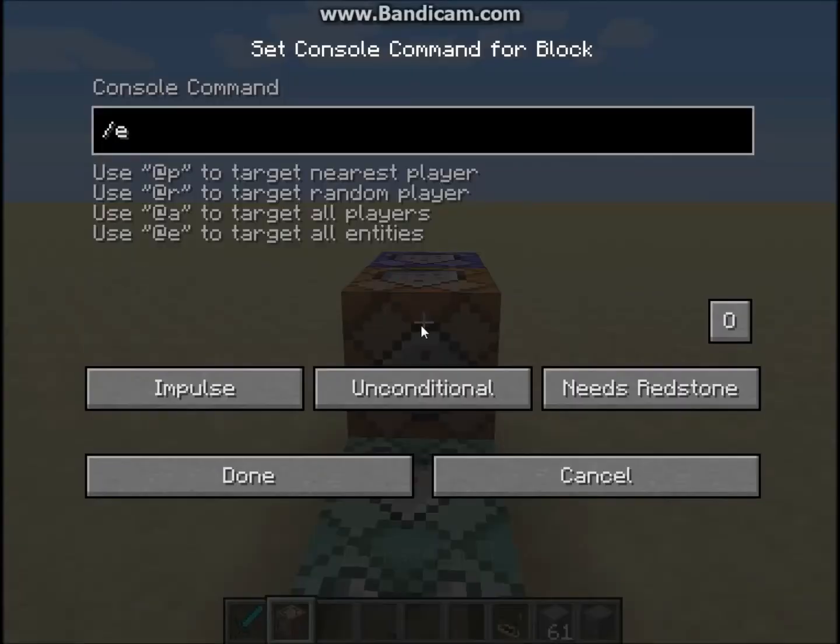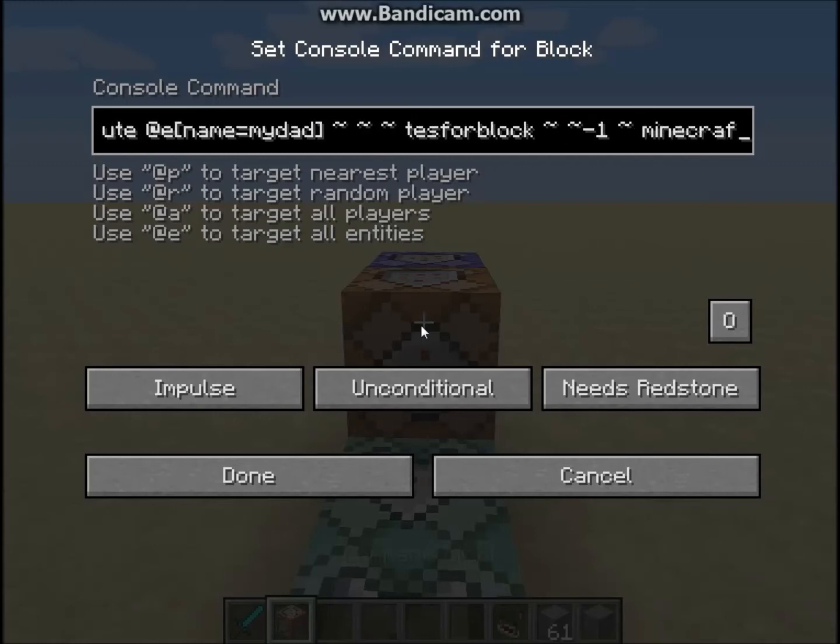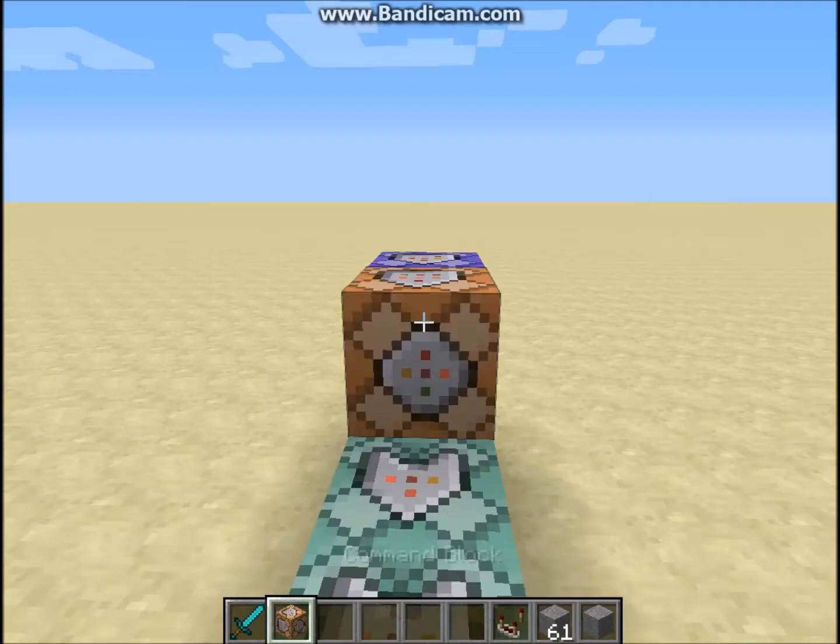So execute at E, and once again, name equals my dad, which is great, by the way. I hope that's what I named it. My dad, execute at my dad. We are going to test for a block. So test for block, and we're going to test if you kept the armor stand inside of it, but that's not what we did. So test for block there, and we're going to do Minecraft air. Okay? Repeat, always active.